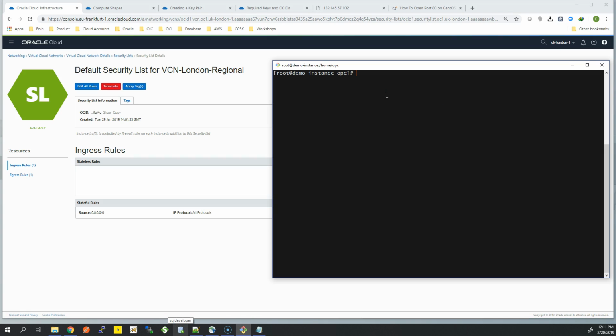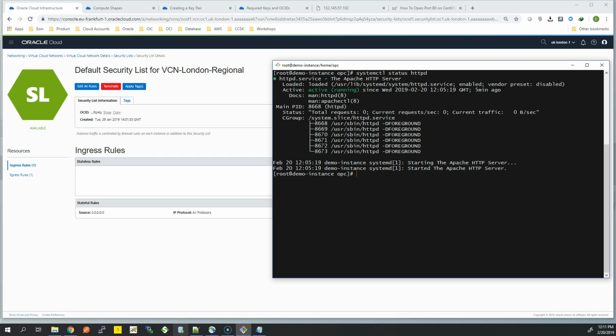So this is where you actually have to go into the instance and open up ports. So I just want to check to make sure Apache is up and running. Yes, it is. So something that you have to realize is Oracle's design choice is not too similar to AWS. You can control the security list of the network, but AWS uses security groups where you can open up ports on the instance itself. So we chose just to let the administrators do that.